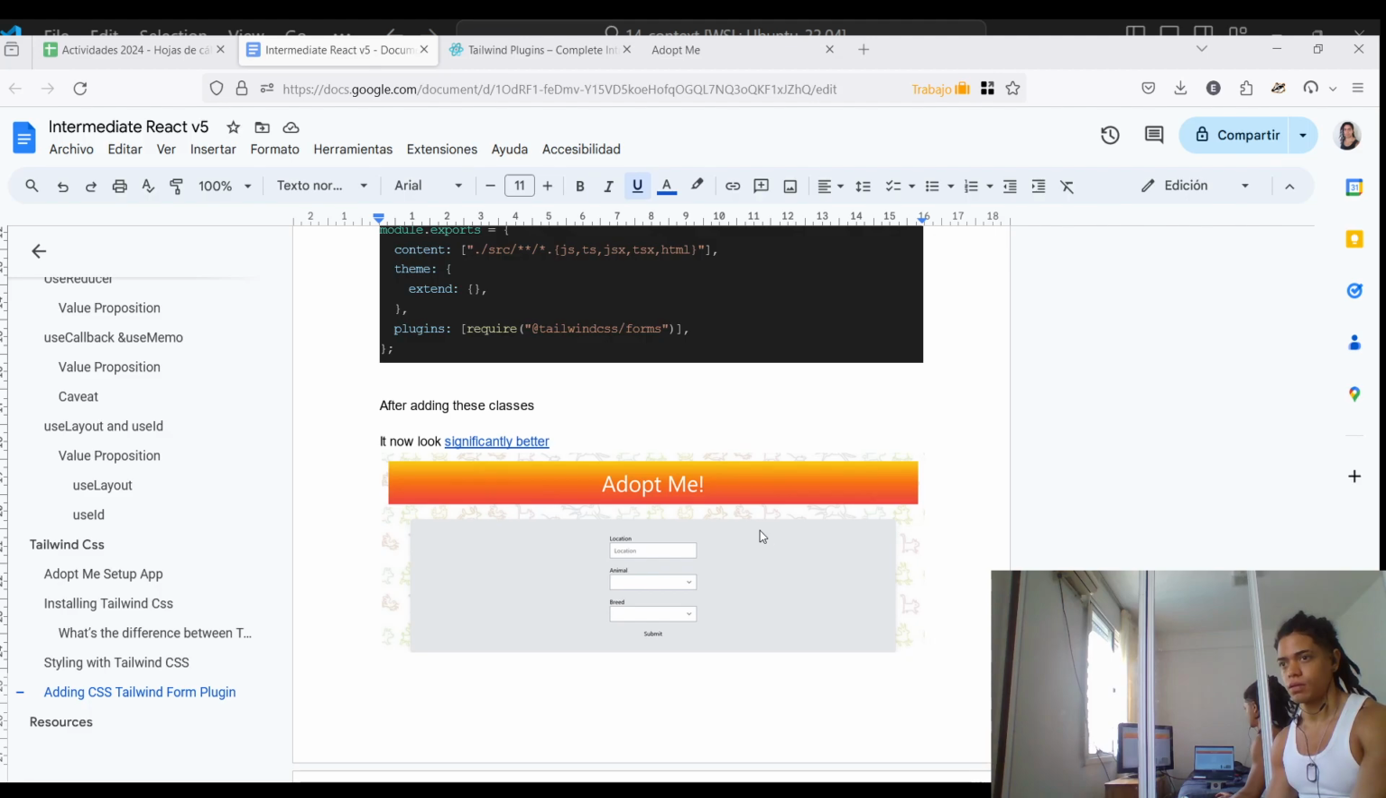So on the breed selector, you can put disabled opacity 50. This will make it 50% see-through, so it'll look really grayed out. You can see there, it looks really grayed out now whenever it's disabled.